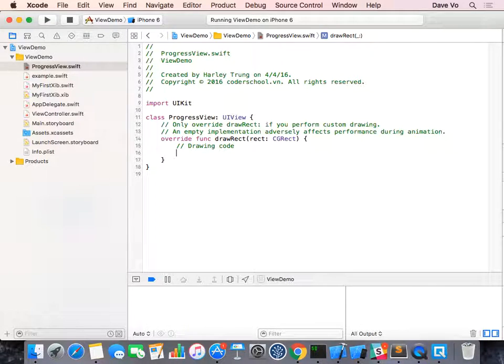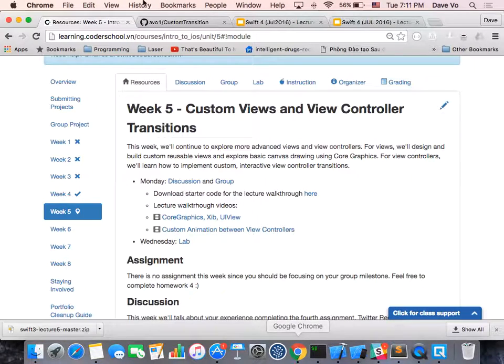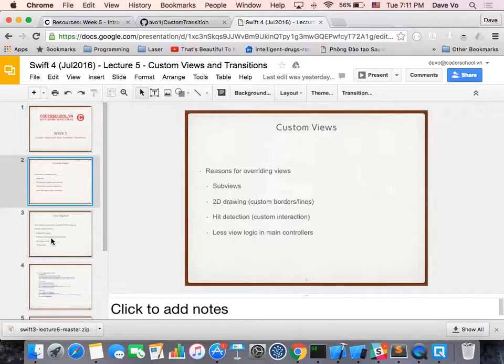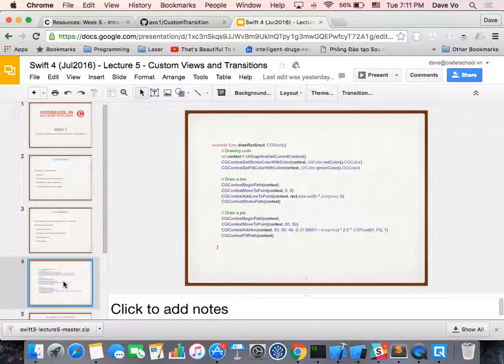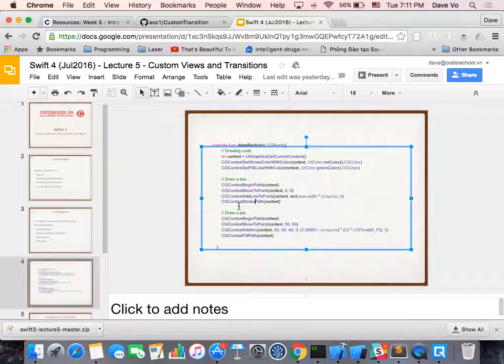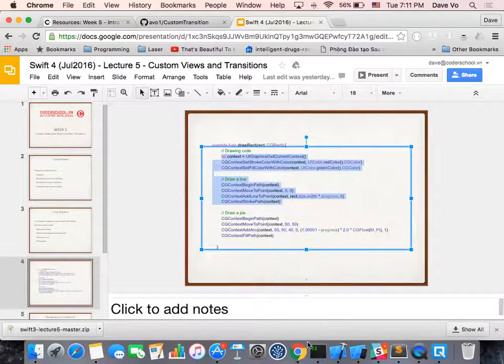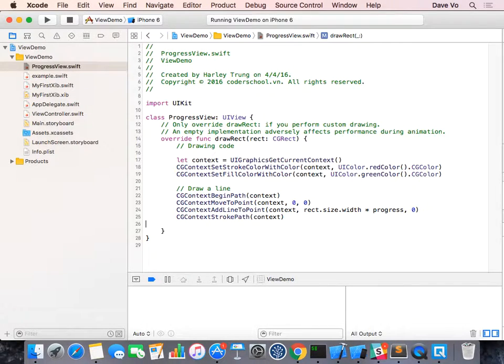Okay, so drawing code. Let's get back to our lecture. Let me close this one. Okay, so drawing code. You can see here we have something. Let me copy this one first. Okay, so this is the code to draw a line. So in Xcode we have something called CG. CG means Core Graphics. All the time we use Core Graphics to draw anything.